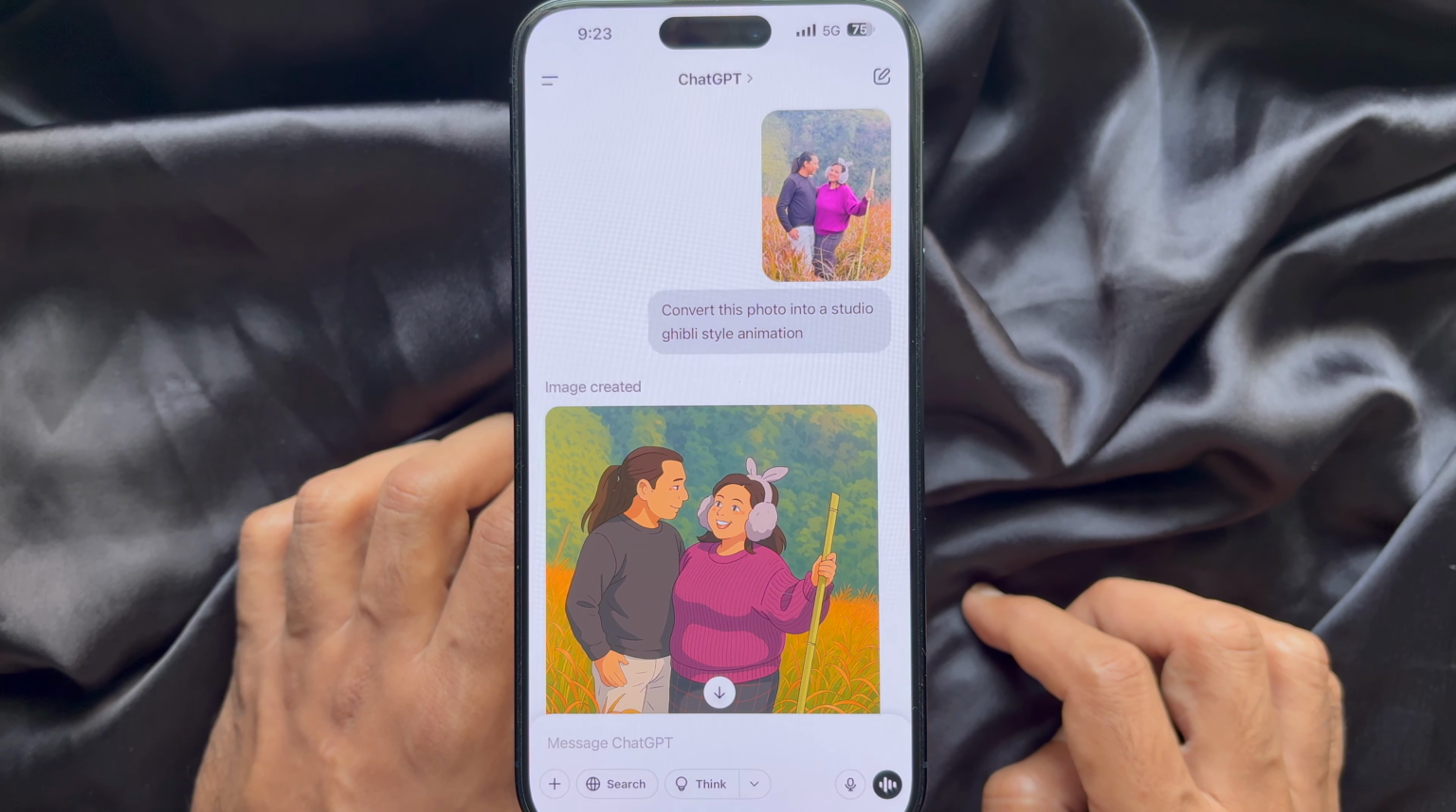So these are the steps to create Studio Ghibli style art with ChatGPT.